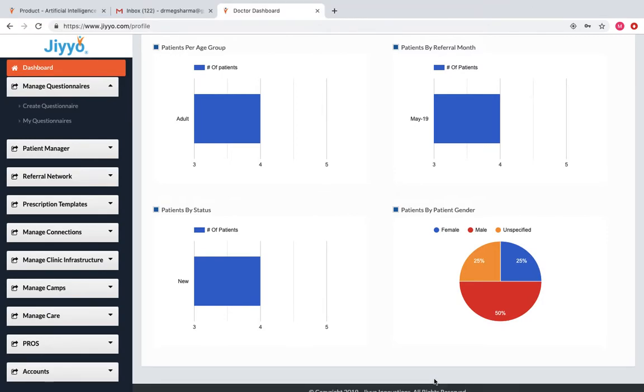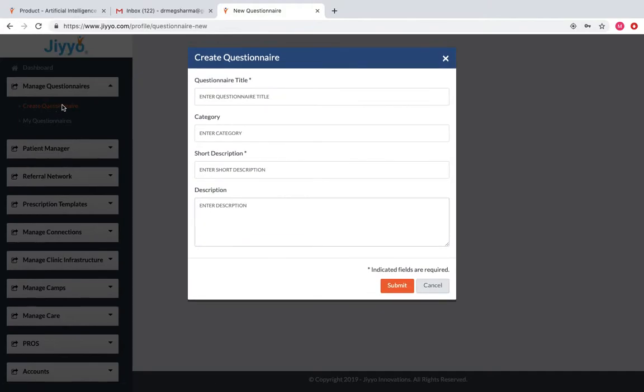The next option is manage questionnaire. Questionnaire or proforma is the most important part of a research. Let's see how we can prepare a questionnaire. First of all, we'll click on create questionnaire. See the entries here. The first option is questionnaire title. Now you will enter the title of your study.